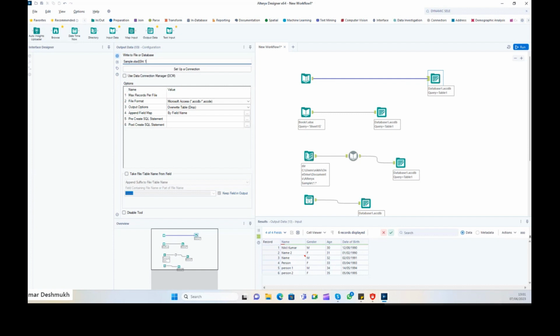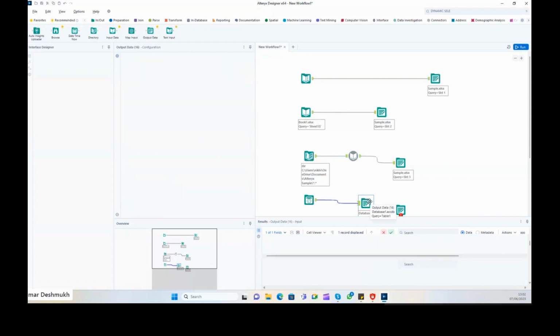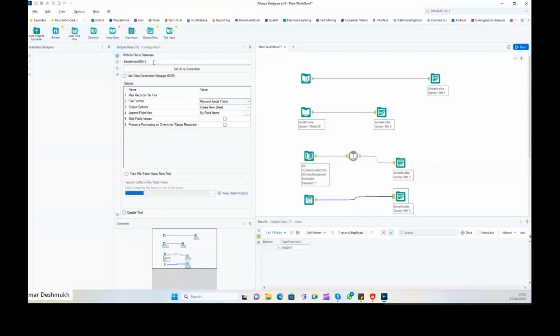I call it SST1. I'll just create a new sheet, Sheet one. I'll delete this, Control V. This is sheet two. Create a new sheet every time. Create a new sheet. Copy. Paste. Here it is sheet 4. So I'm writing the data to all the Excel files.